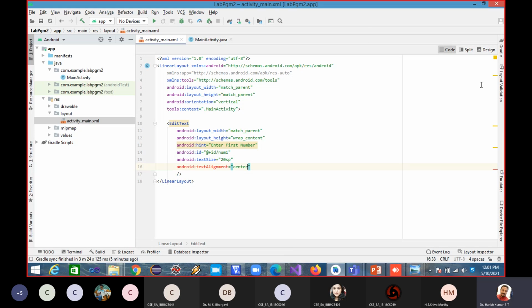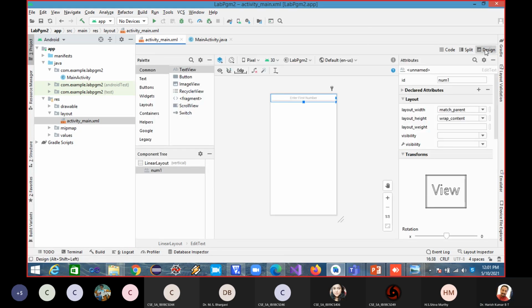Now go to the design and check. So this is how it looks. Enter first number. So this is the hint that we are writing there. Done till here?